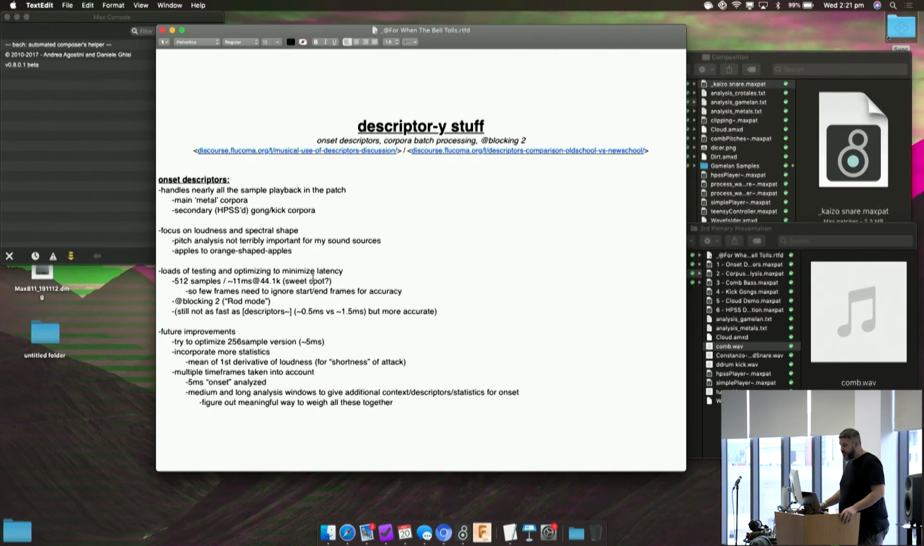The onset descriptor thing in general handles mainly all of the audio and sample playback throughout the performance in the patch. There's one large corpus, which I'll explain shortly in another section, and then a smaller corpus that does get HPSS'd as well. So the onset descriptor thing is the core nugget that drives a lot of the patch. For the purposes of what I'm doing now, the only descriptors I meaningfully used are loudness and spectral shape, specifically centroid and spectral flatness.